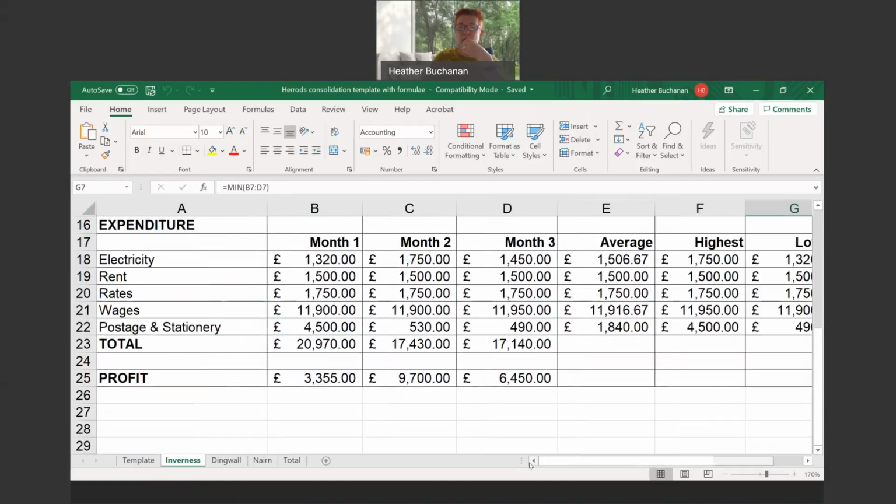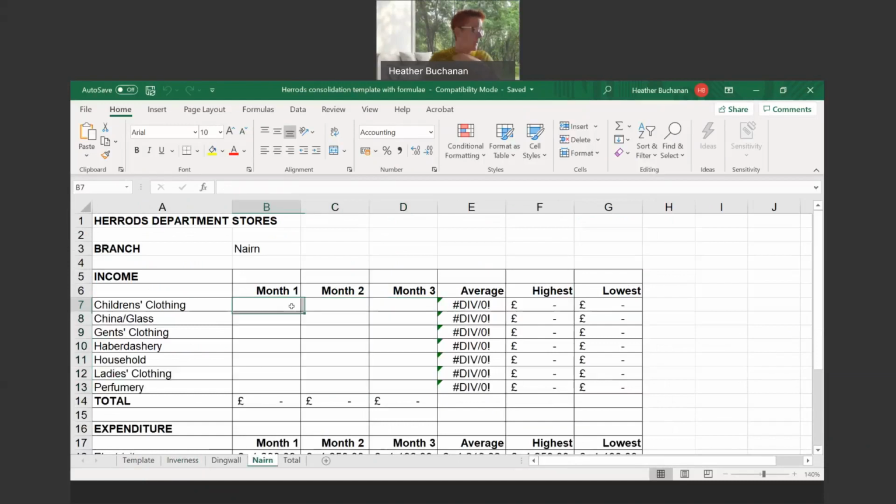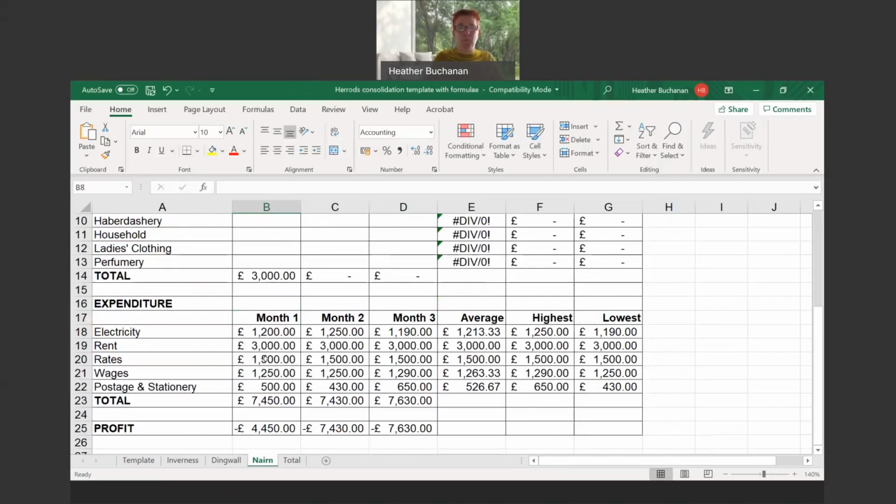Okay, so they will automatically populate as soon as I start typing in some figures. I haven't done all of Nairn, so let's just prove that to you. Hold on till I get some figures for Nairn. Okay, so income from children's clothing. The minute I start typing in 3,000, you can see average, highest and lowest, and already my total here and my profit are populated.